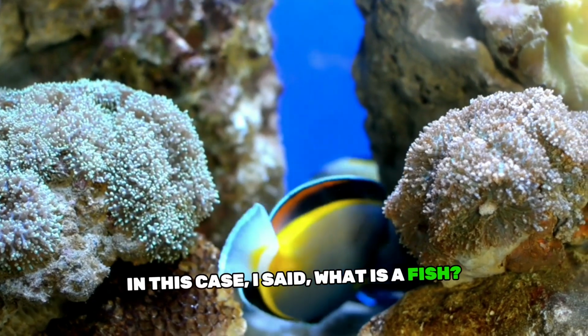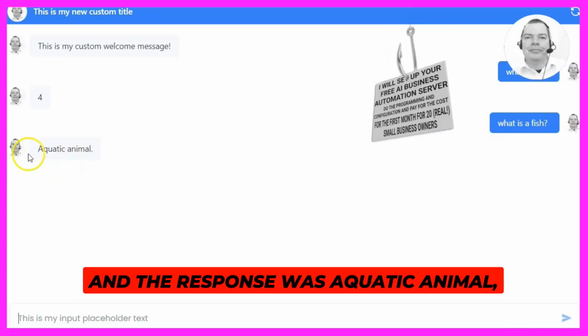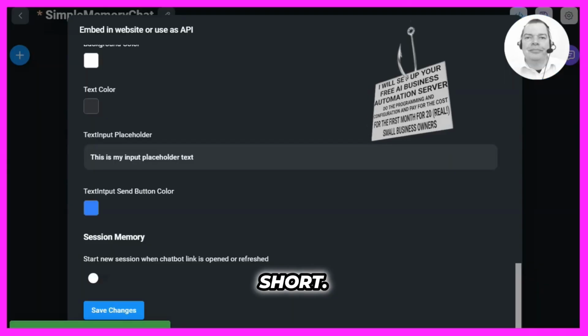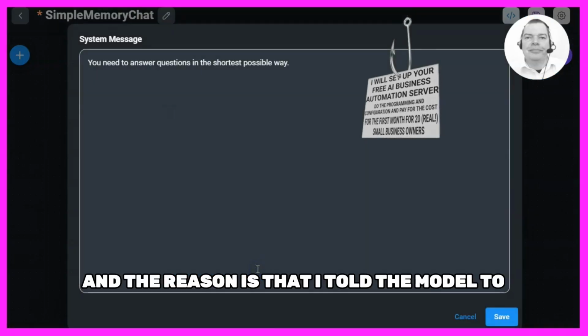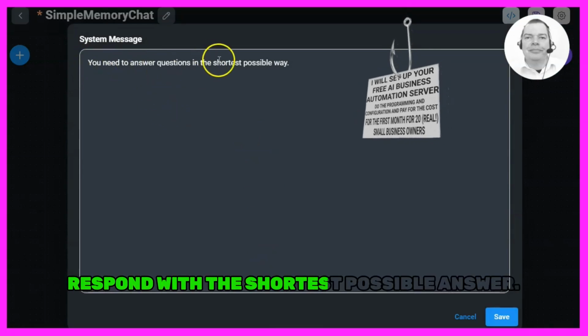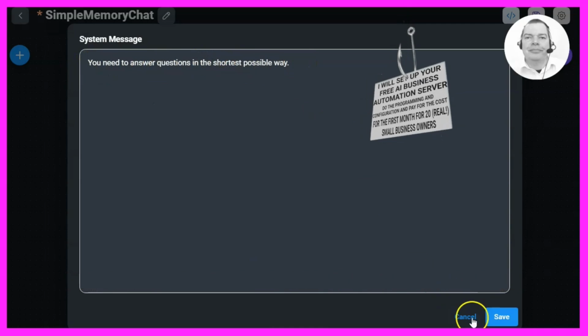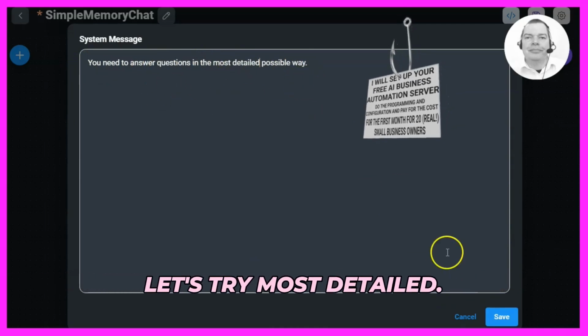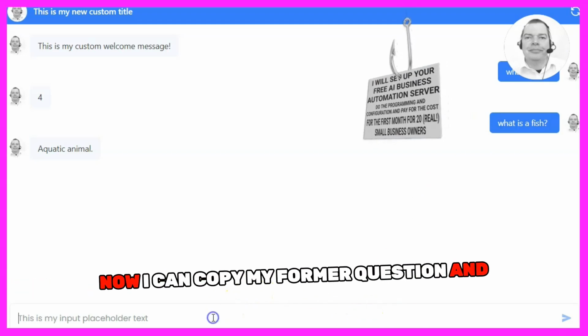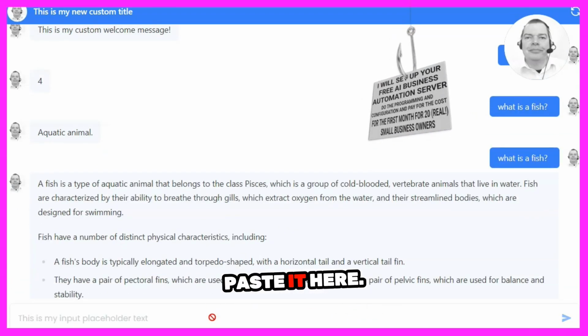In this case, I said, what is a fish? And the response was aquatic animal, which is very short. And the reason is that I told the model to respond with the shortest possible answer. Let's try most detailed, save it. Now I can copy my former question and paste it here.